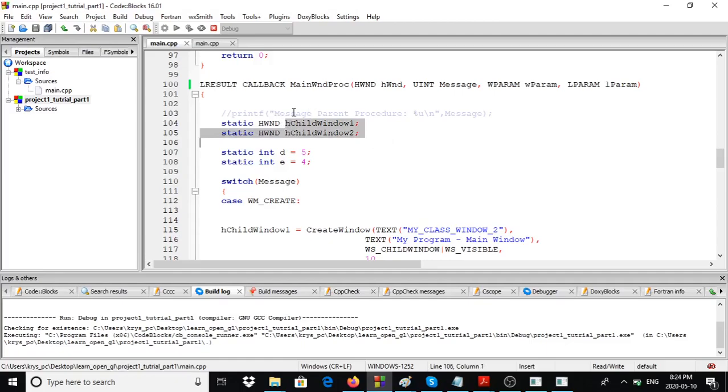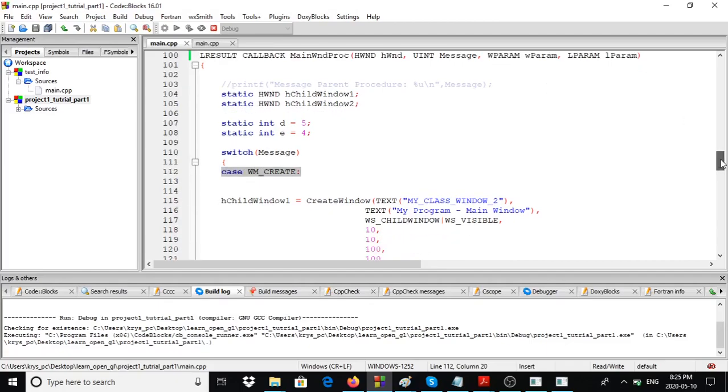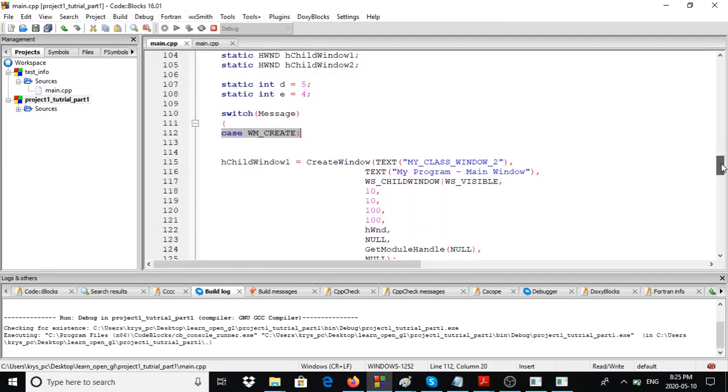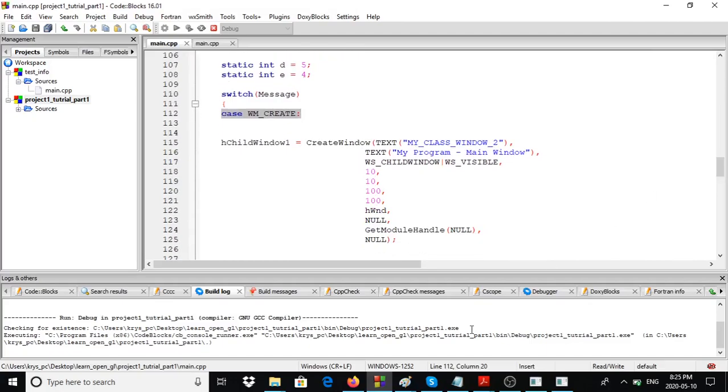You can declare them inside the main window procedure, or you can declare them global. But the preferred option is to declare them as static variables inside the main window procedure. So the next thing: when we call that CreateWindow function, the system is going to send our main window procedure the WM_CREATE message. When we process the WM_CREATE message, we're going to create our two child windows.